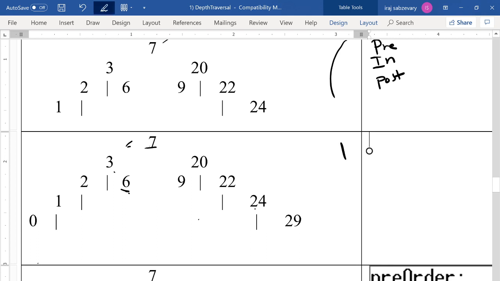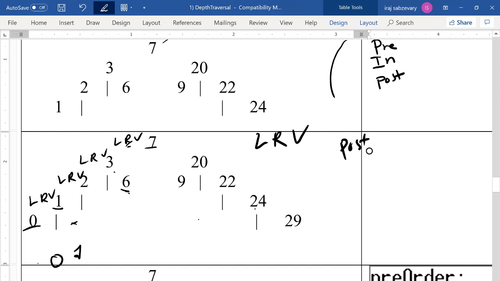So we're going to go ahead and do the post. And what is the post? LRV. Okay. So this one is LRV, LRV, LRV. We're just continually moving to our left, LRV. Then we go ahead and deal with that 0. That's the first thing. Then I need to go ahead and deal with the stuff that is sitting on my right. There's nothing there. So then I'm ready to go ahead and process that.